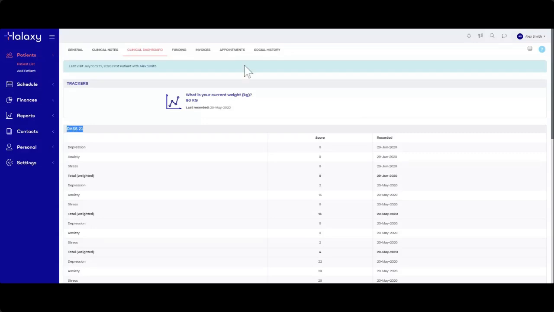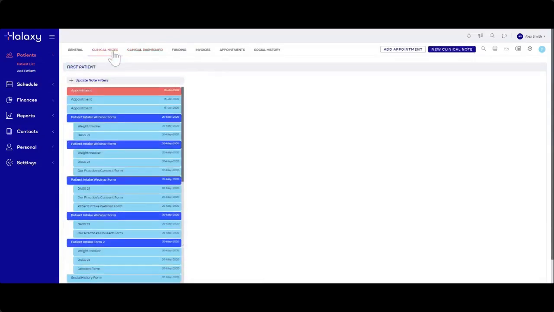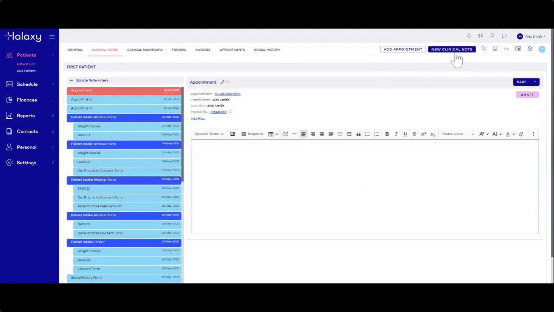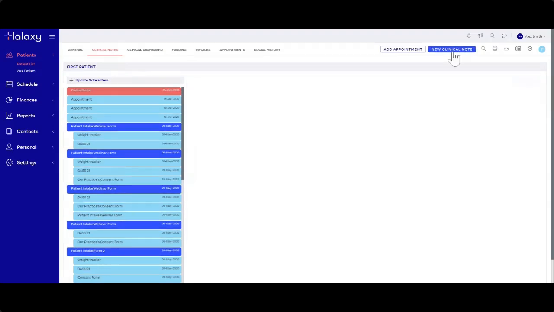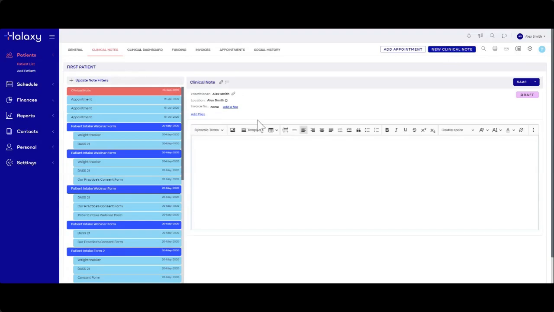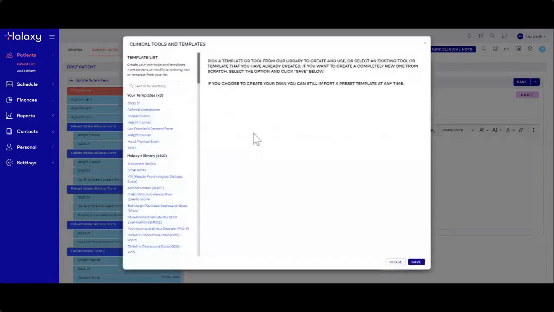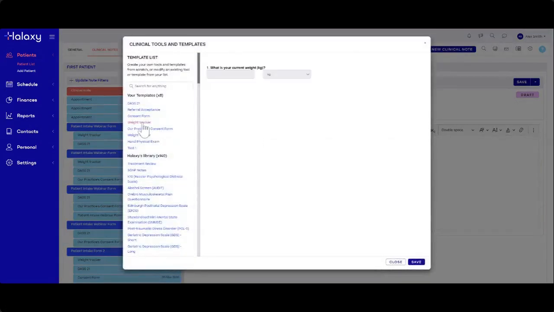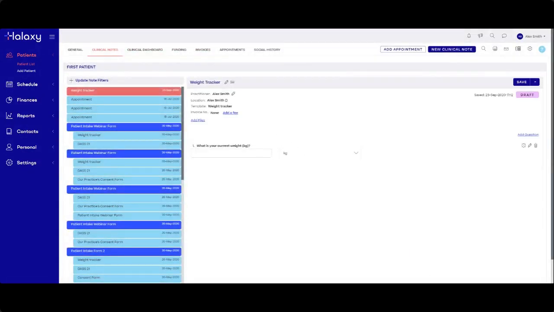So in terms of entering this information, first of all, where that appears is within the clinical notes section for your patient's profile. And under the clinical notes section, what we've done to add that information is essentially click new clinical note. We've then created a blank clinical note. I've imported a template, in this case, weight tracker, and click save. And we can see here now the question is asked, what is your current weight?